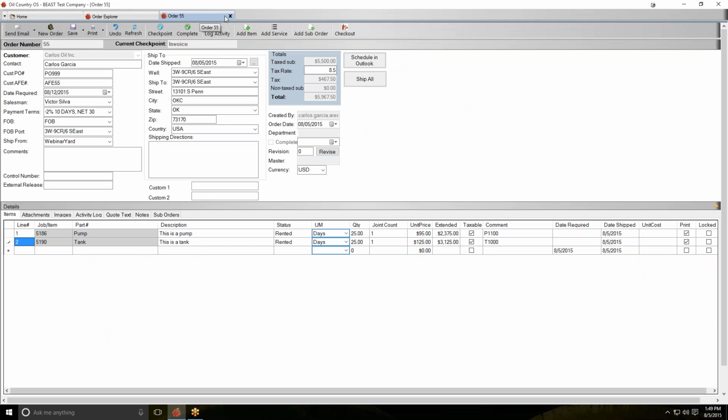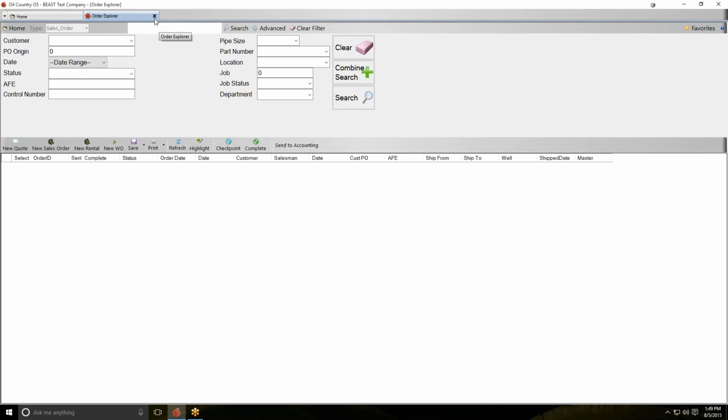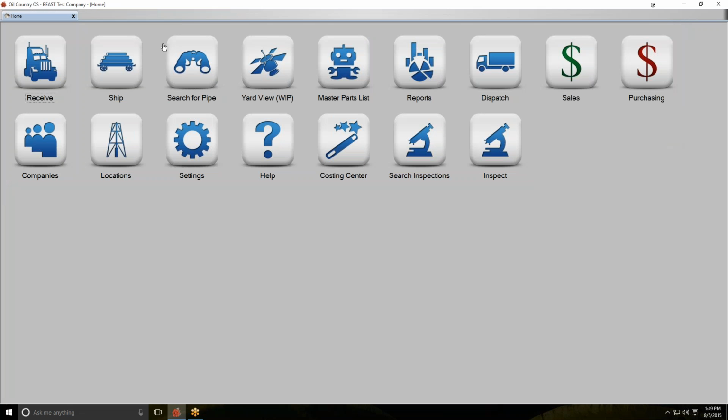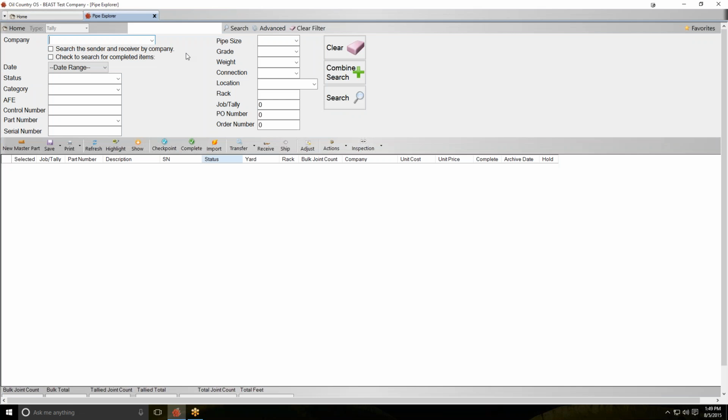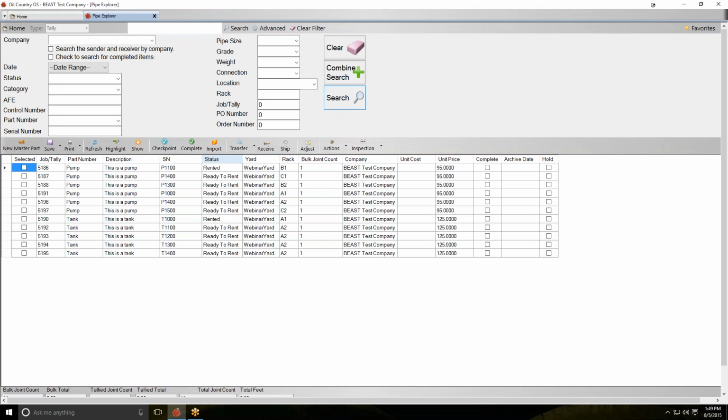So let's go see how this looks in our inventory management system, i.e. the Pipe Explorer or our yard view. So I'm going to close this order out. Let me save it right quick, and we see it's order number 55. And we're going to go into search for pipe. And if I just do a blank search with no filters, it's going to return everything that I own, essentially. And we can see that the two items that are rented and not really in my location show up here.